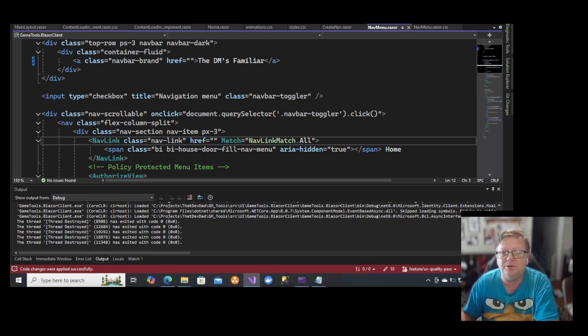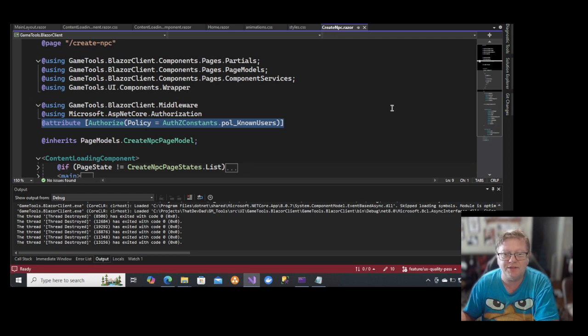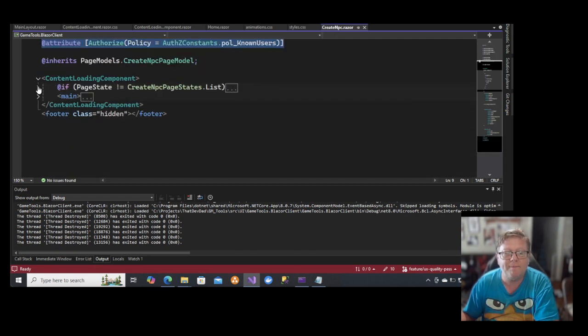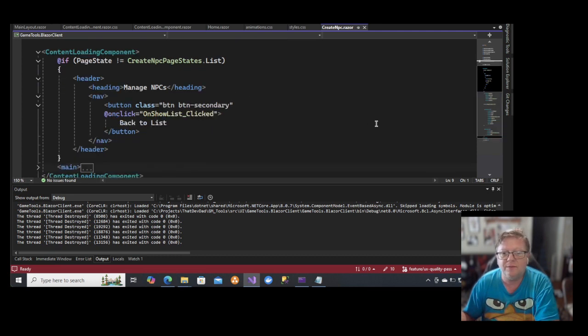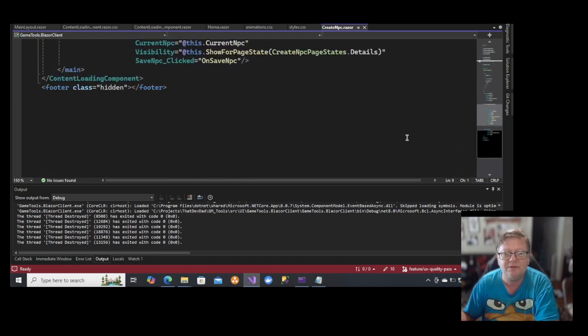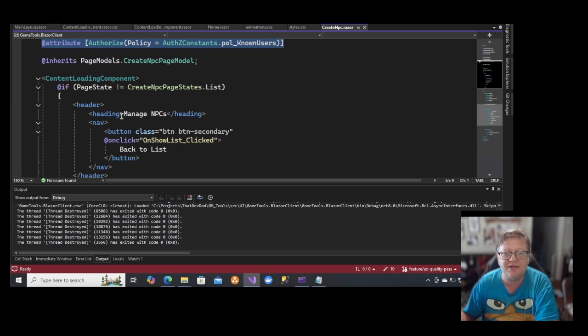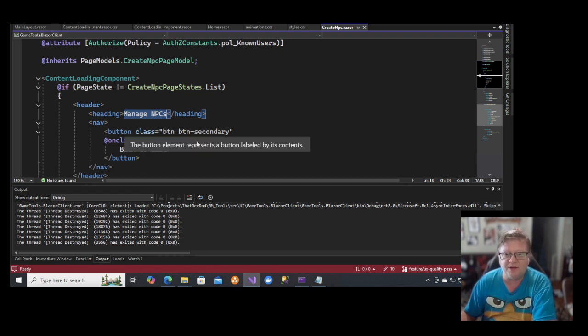So we've got nav menu, Razor. We'll save all of this. I can close this, close the CSS, create NPC, header, heading, manage NPCs. All right, here's the main. And manage NPCs is in a heading. So that's good. That's what I want to see there. Secondary on show list clicked. Okay. Save.